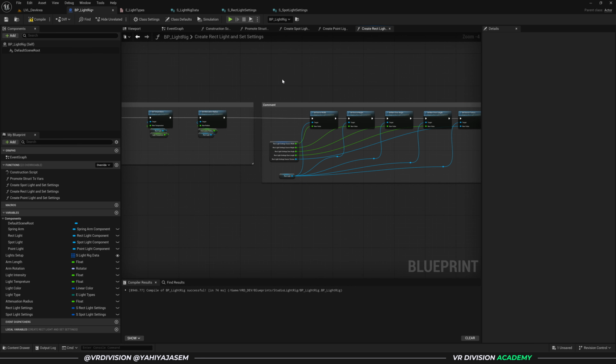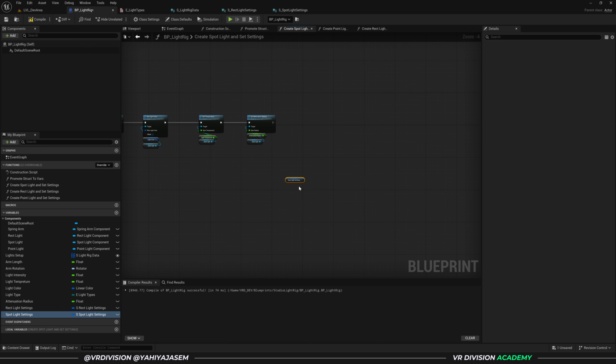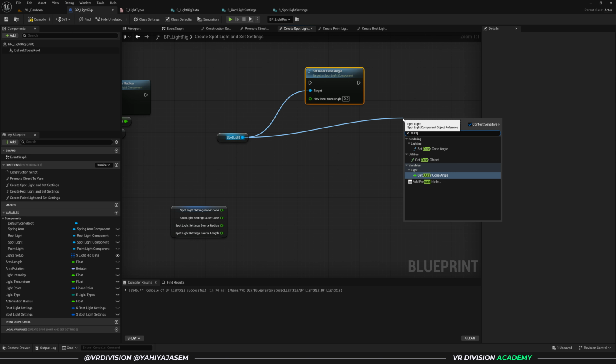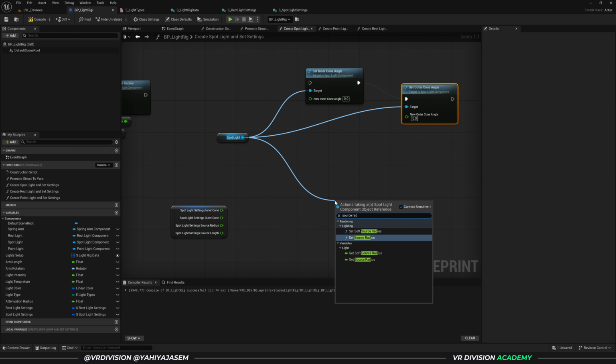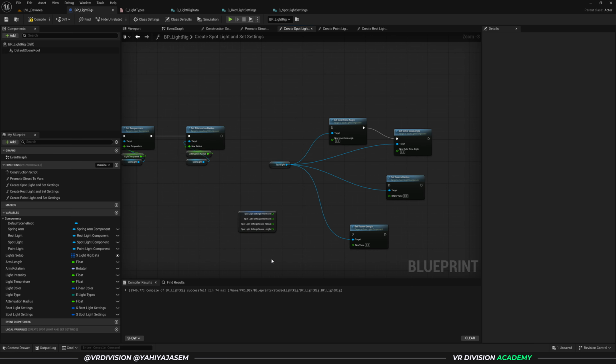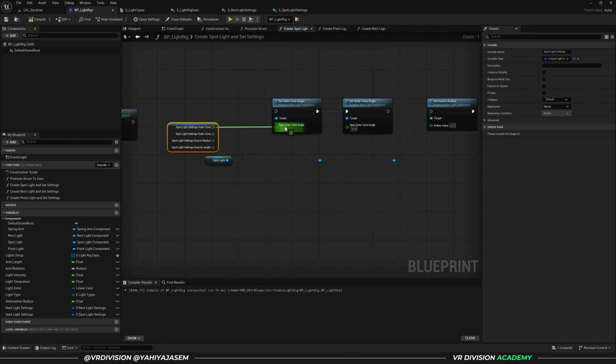Now let's do the same on our spotlight. So this should also be very easy to do. Let's bring the spotlight settings. Let's get it. Right click, split structure pin. I'll bring the spotlight and let's search for inner cone, set it, outer cone, source radius, and the source length. I will connect these and I will get back to you in a second. You can select everything if you want your OCD to be really happy, like so, and press Q on the keyboard to align them vertically. Now, I'll get back to you soon.